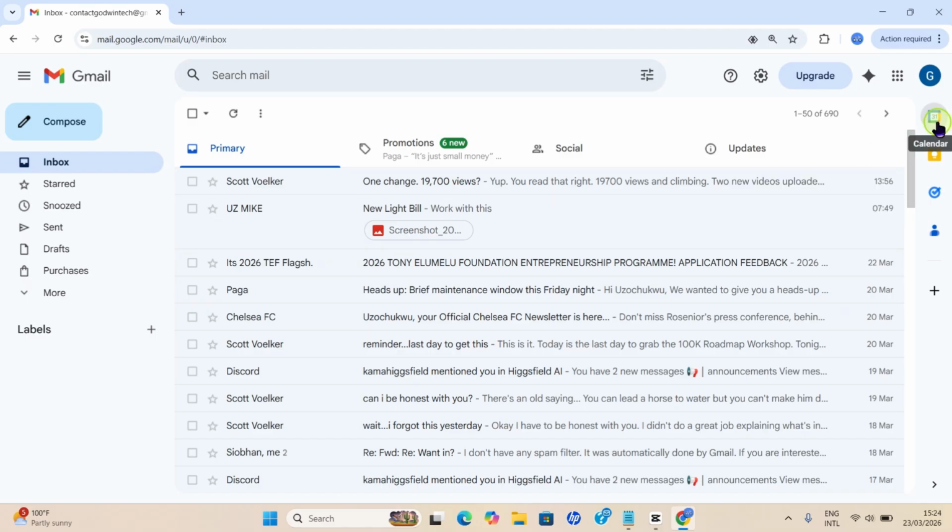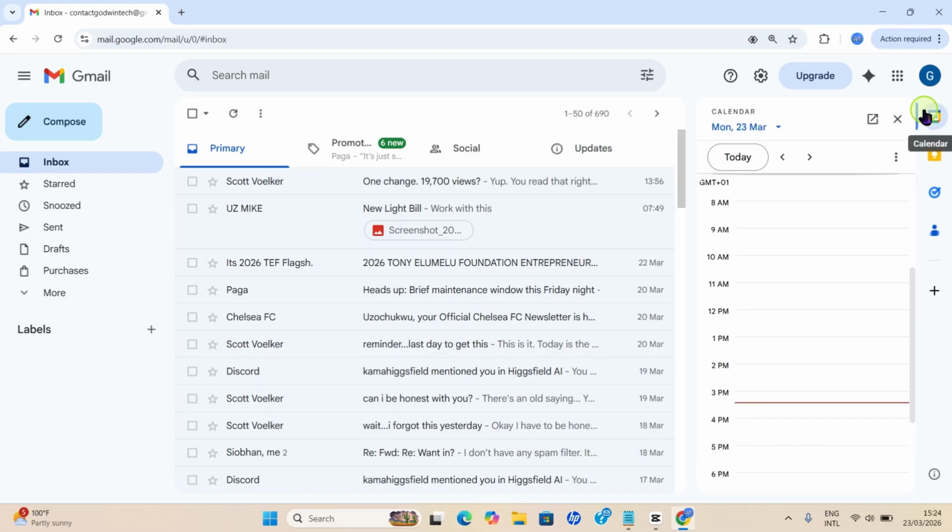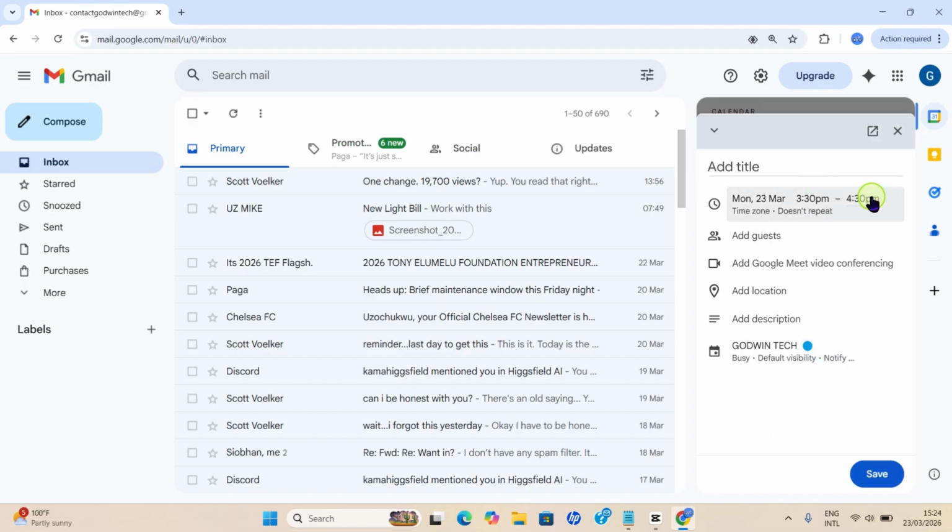Look at Google Calendar here. When you click on it, it will show up. As it shows up, it tells you about today, which is March 23, 2026. Maybe you want to have something to do at around 4 p.m. You just click on the time. Okay, so you can see from 3:30 to 4 p.m. this is going to remind you of something, to 4:30 p.m.